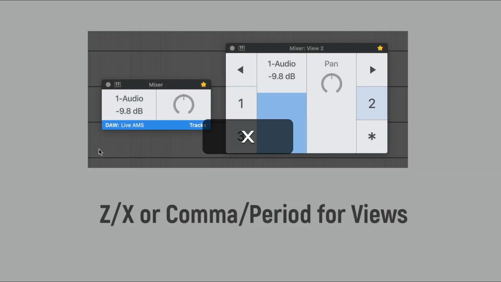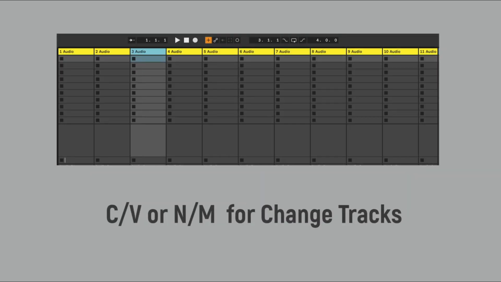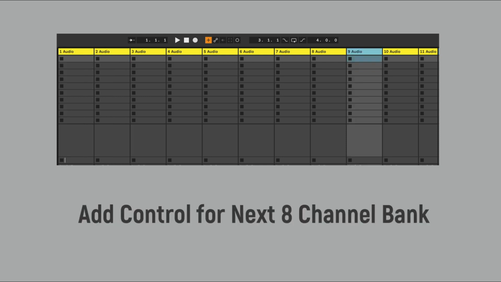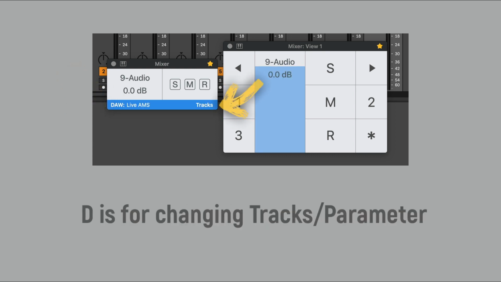Z and X or comma and period are used to switch between the views. C and V or N and M are for changing between tracks. Press Ctrl to jump to the next channel bank. Pressing B will change AudioSwift to control the secondary DAW if there's another one assigned. And remember, pressing D will change between controlling the track or the selected parameter.